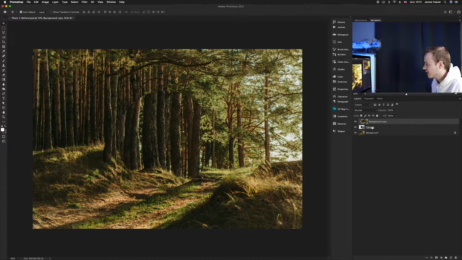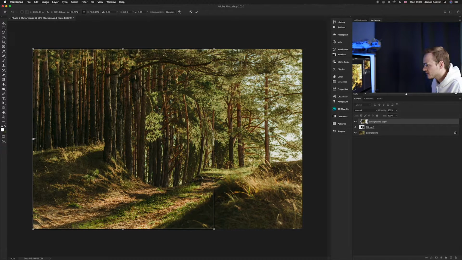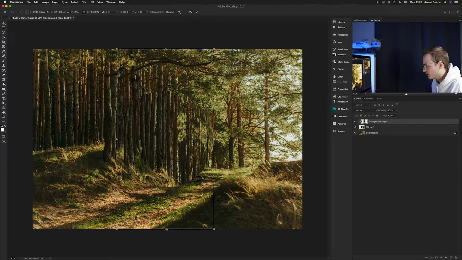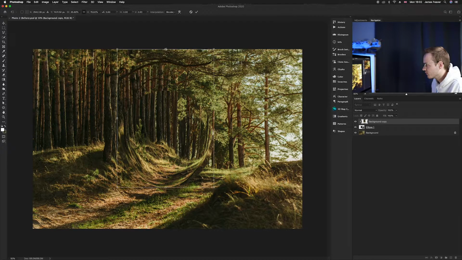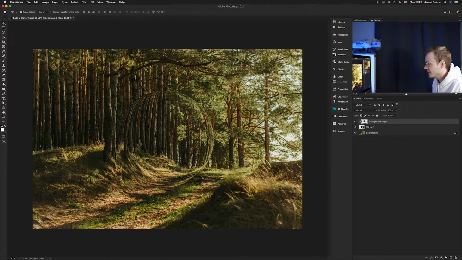Brilliant. So what we need to do now is adjust the inside of the circle. So if we press Command T on the clipped layer, and then hold down Shift, we can drag it to the size of that circle that we've just made. So we'll do that, and then we'll drag it from the middle. Lovely. And then we'll drag it from the top. Brilliant. And then all we need to do is press enter. And as you can see, the circle is now starting to take shape.